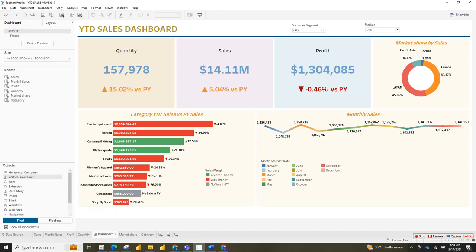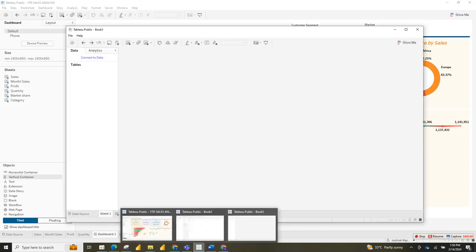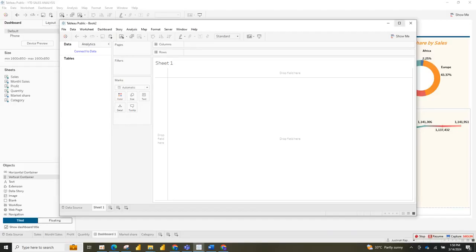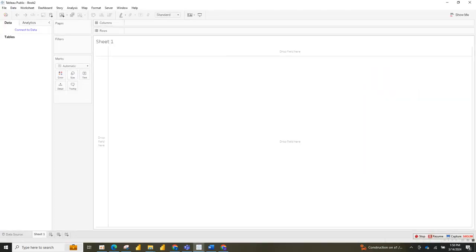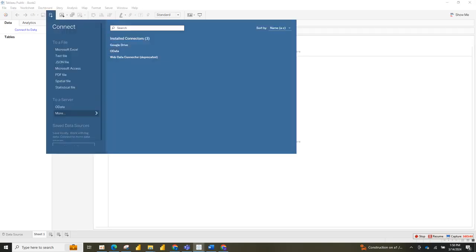So just go to file, do that, or if you have your Tableau open, just open your Tableau. But because Tableau is already open, that's why I'm opening a new worksheet in Tableau. So I have this here now. Now I need to connect to my data. So I'll go to connect to data, and I have this here.